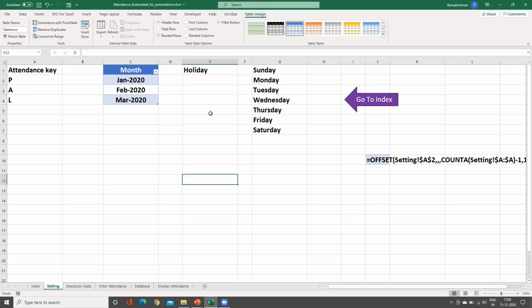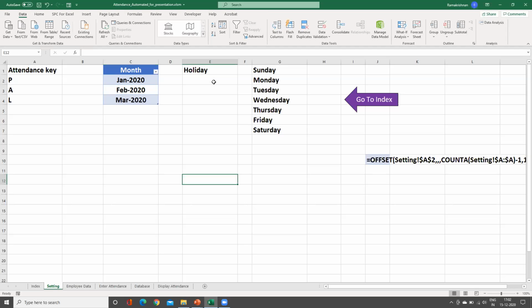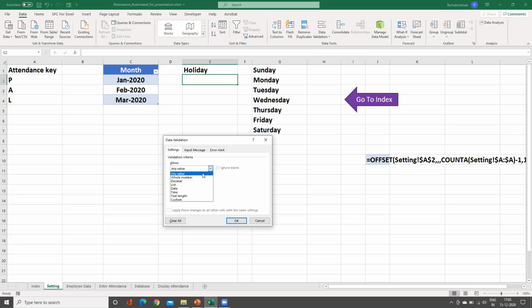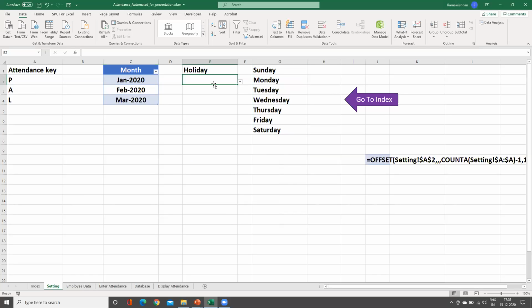Now the third method is, I will have a data validation. Data validation is here. So I'll create a list here. In the list, I will take this source. So I've gone to this source and I'm going to take this, okay. That's all. Now it has come here.